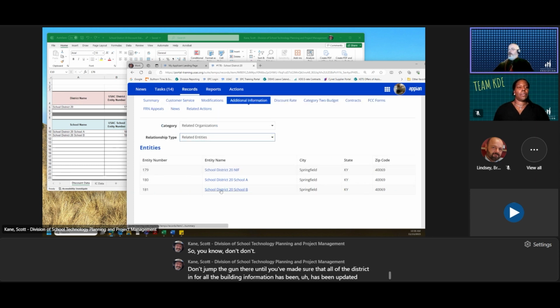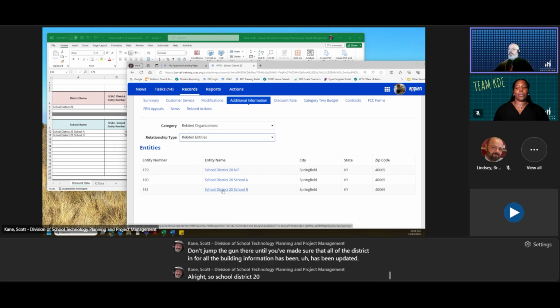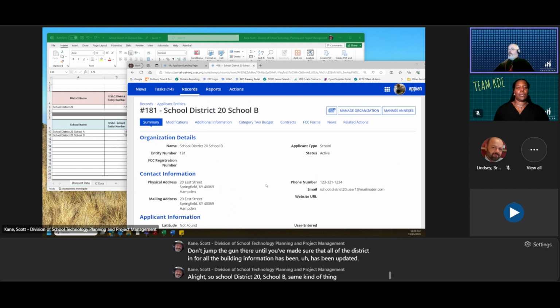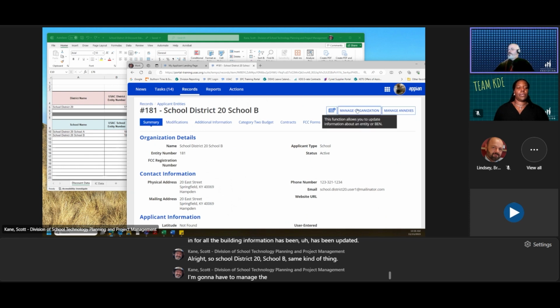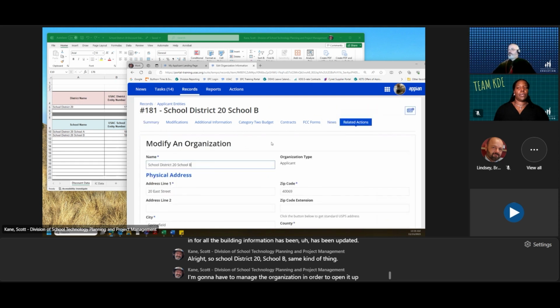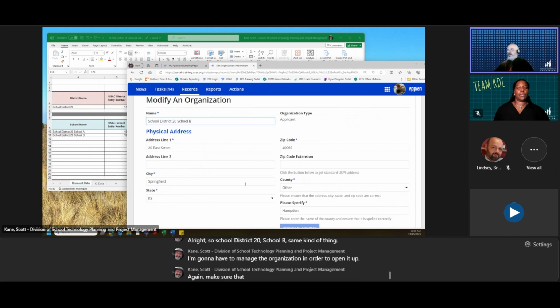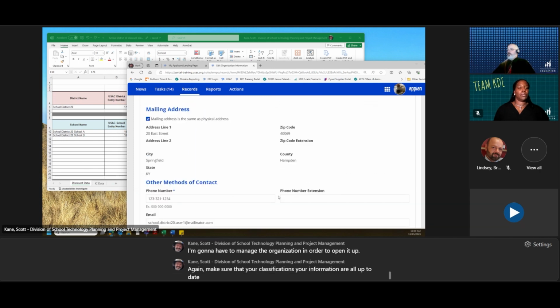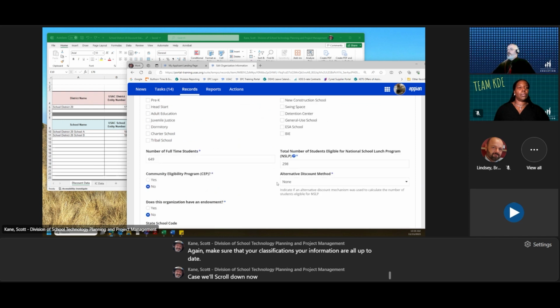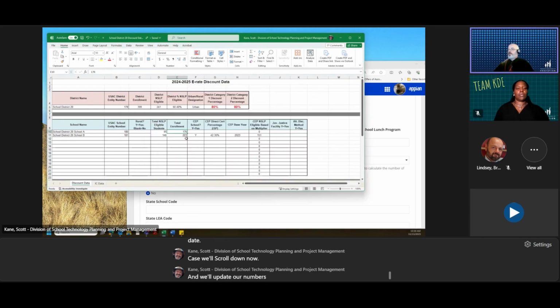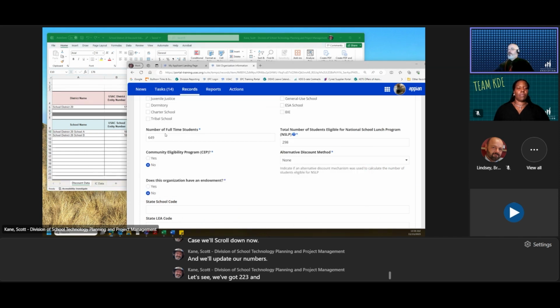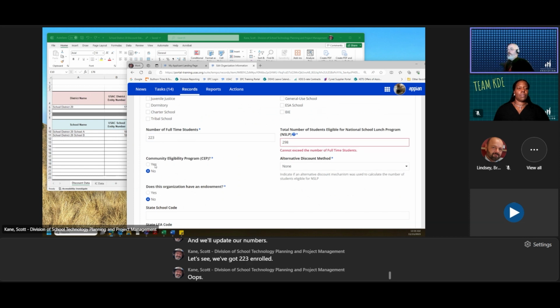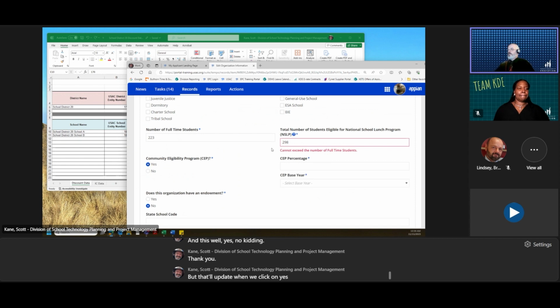All right, so school district 20, school B, same kind of thing. Going to have to manage the organization in order to open it up. Again, make sure that your classifications, your information are all up to date. In this case, we'll scroll down now. And we'll update our numbers. Let's see, we've got 223 enrolled. But that'll update when we click on yes for the CEP program.